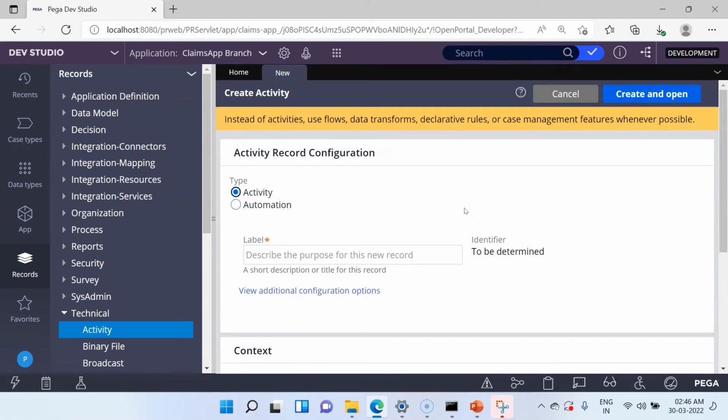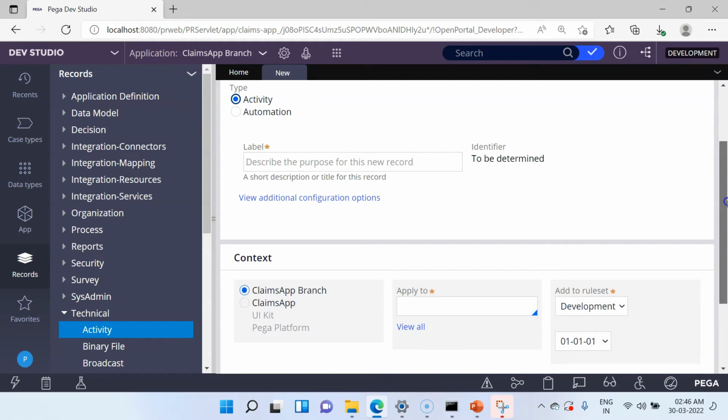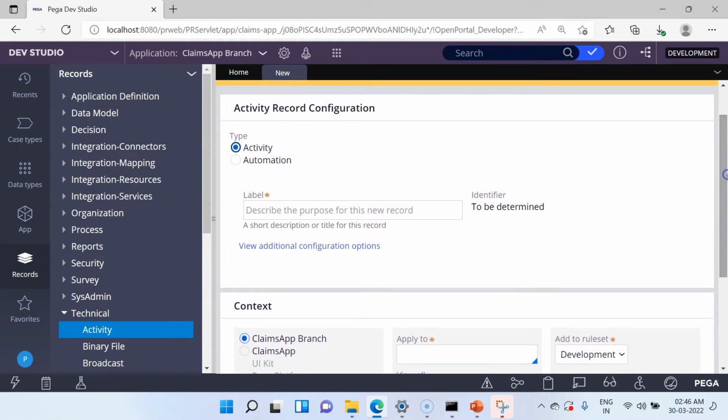In Pega, whenever you want to develop some code, you have to start with creating the corresponding rule. So when you create a new rule, you will always be prompted with this create form. This may be similar for almost all rule types. First thing is you have to provide a label and an identifier. Just provide some meaningful name.